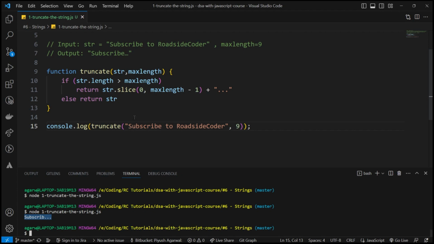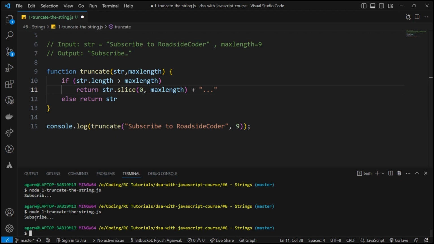And you know what, I made a mistake over here. This slice already goes to 1 length less than what is provided over here. So if you're providing 9 over here, it's going to go to the 8th index already. So we don't need to provide -1 over here. And if we just do this again, yep, you see we get this whole word up until the 9th index.